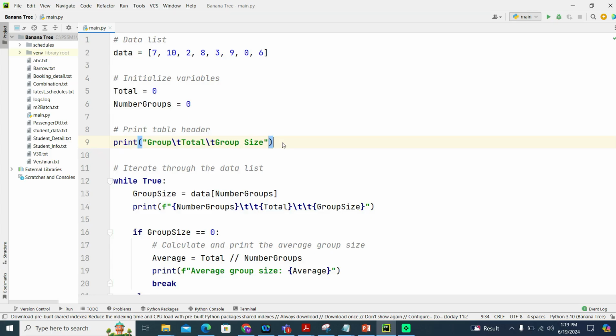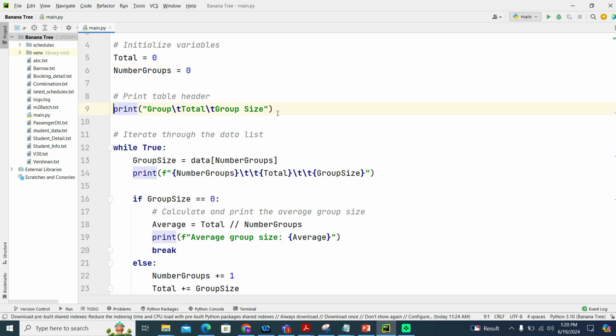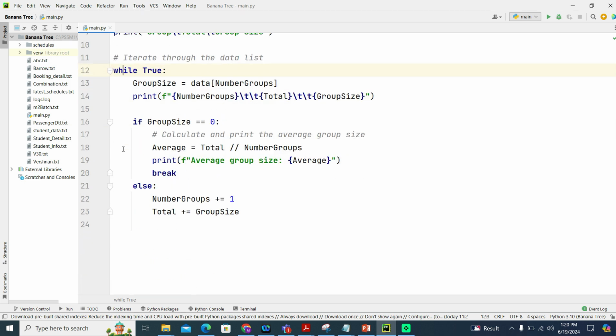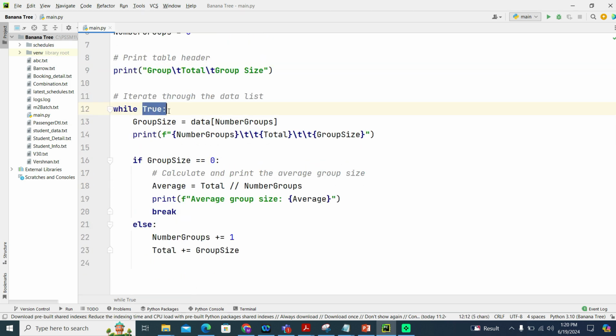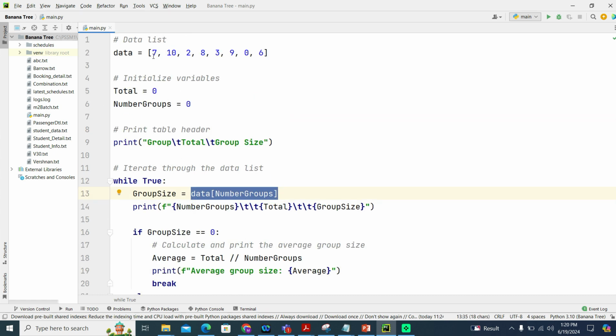This is the program I have written. Suppose these values have been given in the trace table, I have represented them in the form of data. Total is equal to 0, number of groups equal to 0, then it will use the header: group, total and group size. Then I have used the while loop true because it will run until group size equals 0. If group size equals 0, it will break. After the while, it will get the values one by one from the data. First it will get 7 and store it into group.